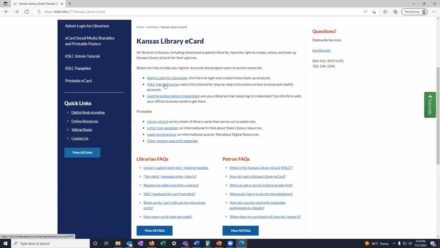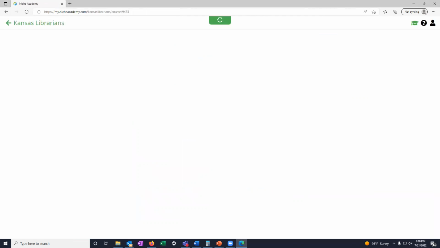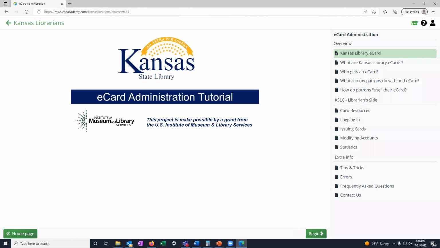In addition, if I go back 2 screens, I can also find instructions and an FAQ that covers most of the information that I'm talking about today. So don't feel like you have to memorize any of it.